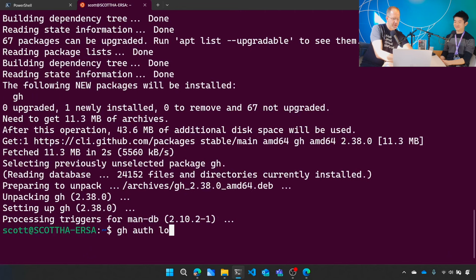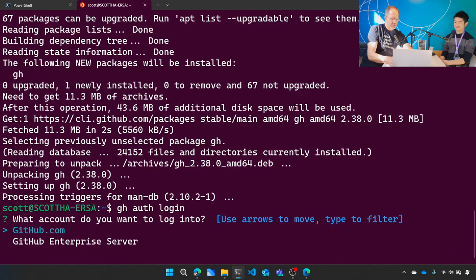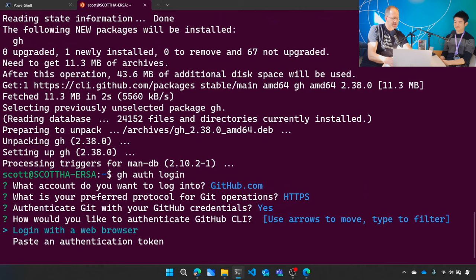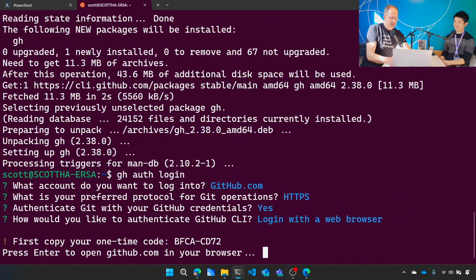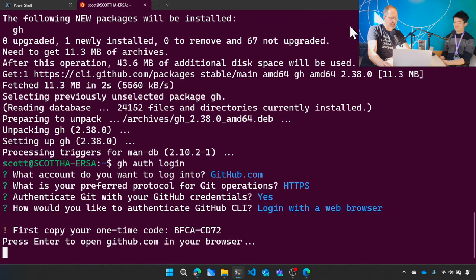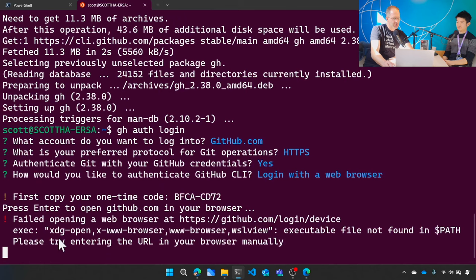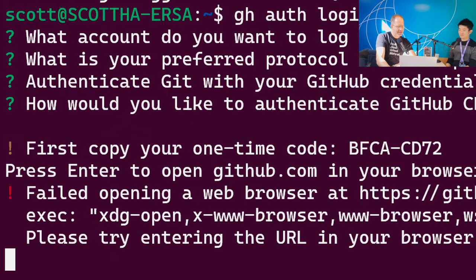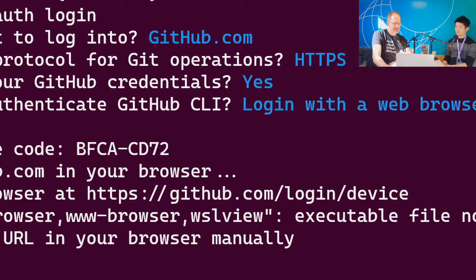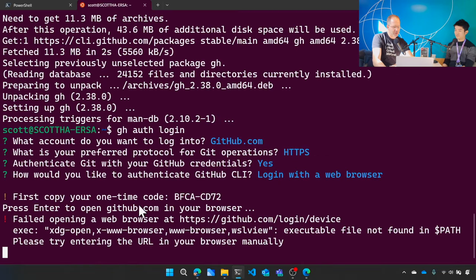And then we can say GitHub auth login. It's going to say, do you want to log into GitHub or not? I'm going to say yes. Now, when it says log in with a web browser, it's going to do a process start, but it's Linux. So what's going to happen? Well, we go like that. It's going to actually launch a browser, but it's trying to do it like this. See? It's trying to launch an executable because I don't have a browser installed here, right?